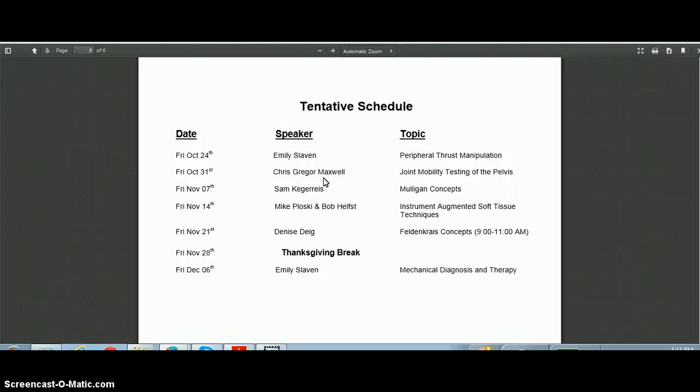Mike Pulowski and Bob are going to come in and talk a little bit about Graston and ASTM respectively, so you'll get to hear both sides. Some of you may have been exposed to one or the other in the clinic. Now you'll get a chance to compare and hear about both. Denise is going to come for a slightly shorter session where she's going to talk about and give you a chance to experience some of additional Feldenkrais concepts.